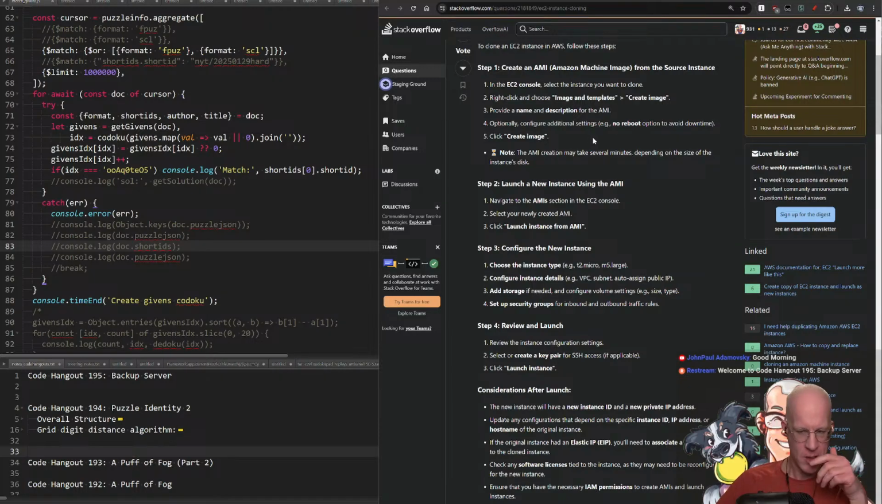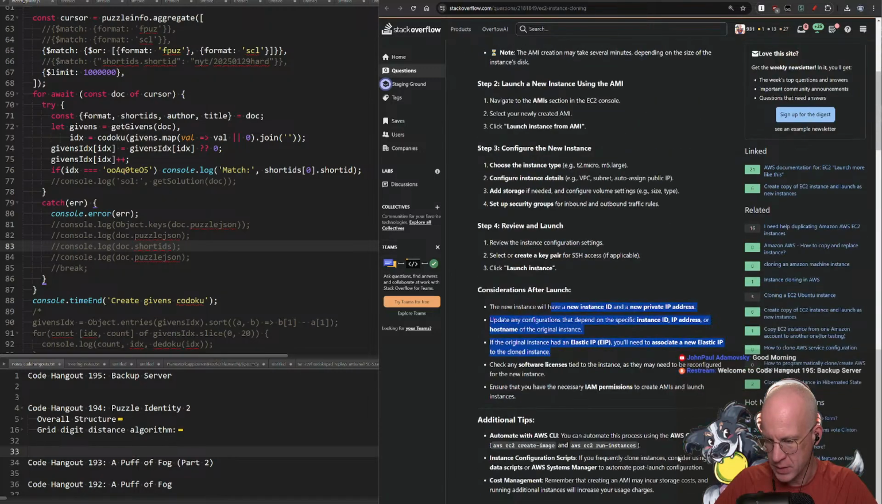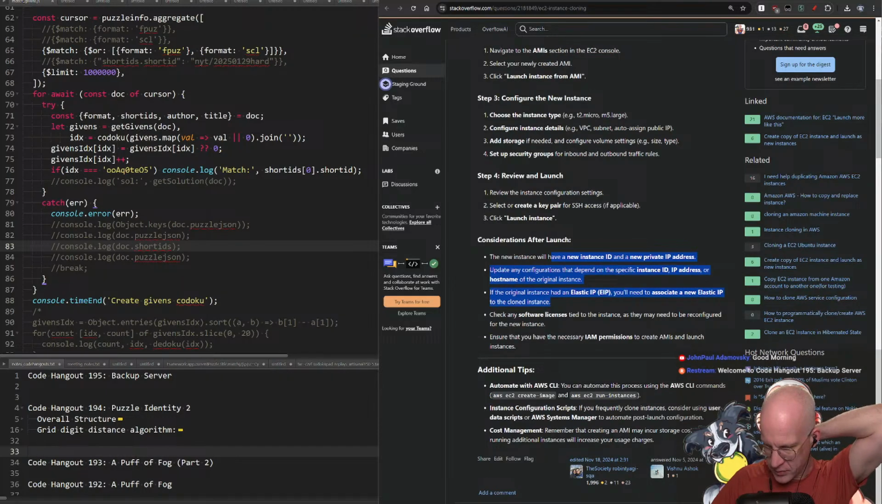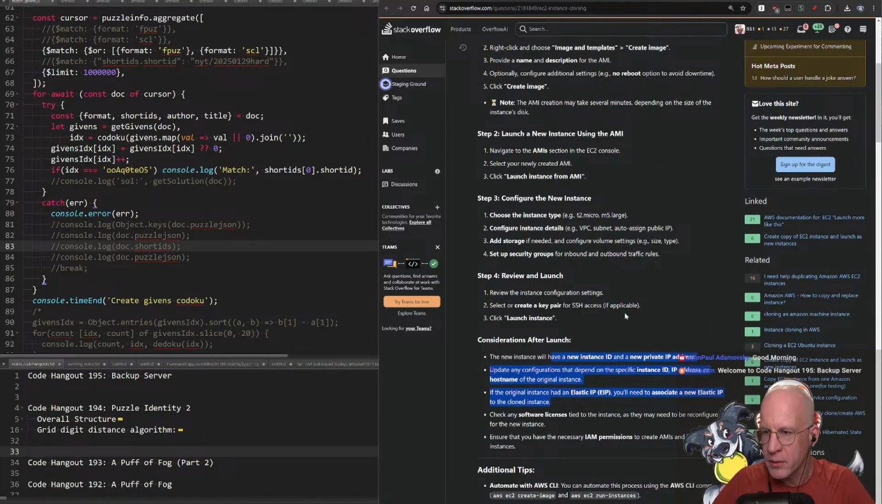Is it the same one? Can I have two servers with the same public key? Maybe. The new server will have a new instance ID, new private IP address. Update the configuration with the specific instance ID, IP address, host name of the original instance. All right, no software licenses. I just want to have a second version of the server running. I don't have CLI set up.